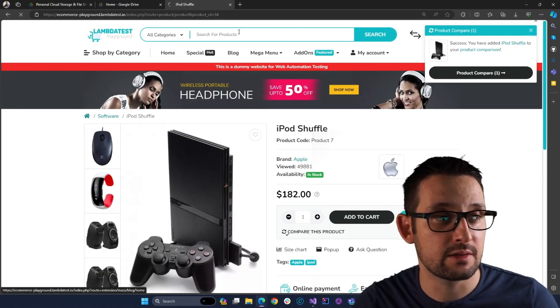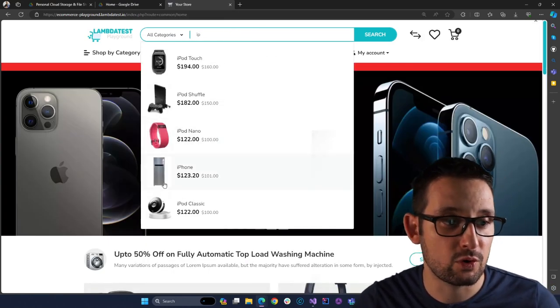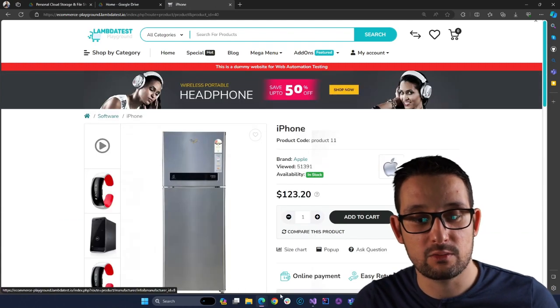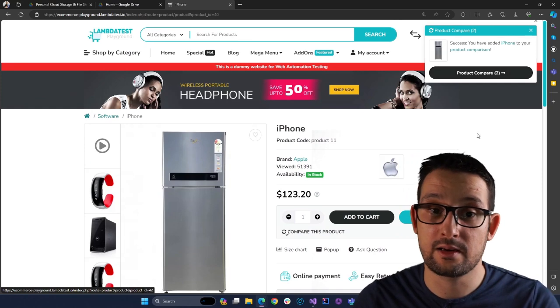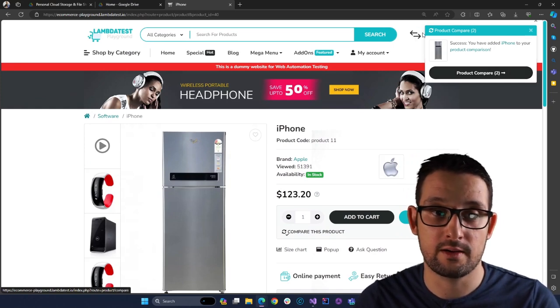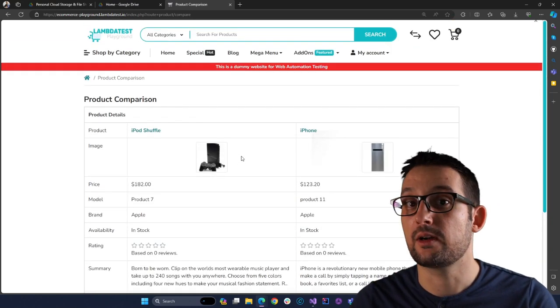then we can return to the main page. We can search again for yet another product. We can open it, we can add it to the compare. Then we can click here on this compare or these two arrows, and we will navigate to this particular page.